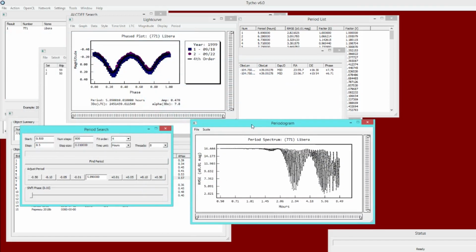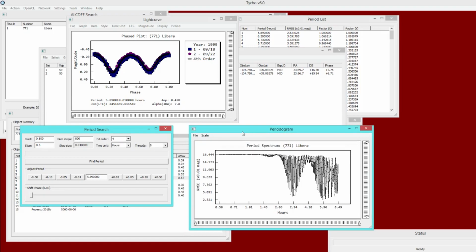And so this is again the first asteroid. This is a fairly straightforward one. So now let's go ahead and take a look at another one.